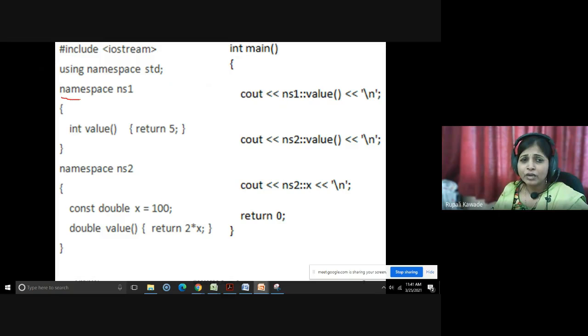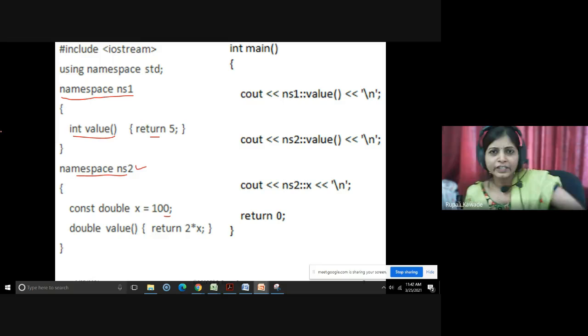Again, we have written a namespace ns1. Here one function is there, int value. This is the function we are defining inside the namespace, which is just returning some value 5. We are writing another namespace whose name is ns2. Now here we are defining one constant variable x. Constant x, which is 100, then double value, this is the function, and it returns simply the value multiplied by 2. Now two namespaces we have defined separately.